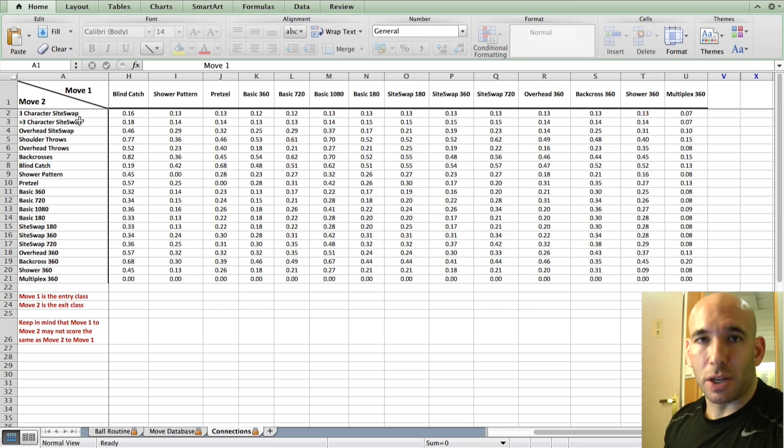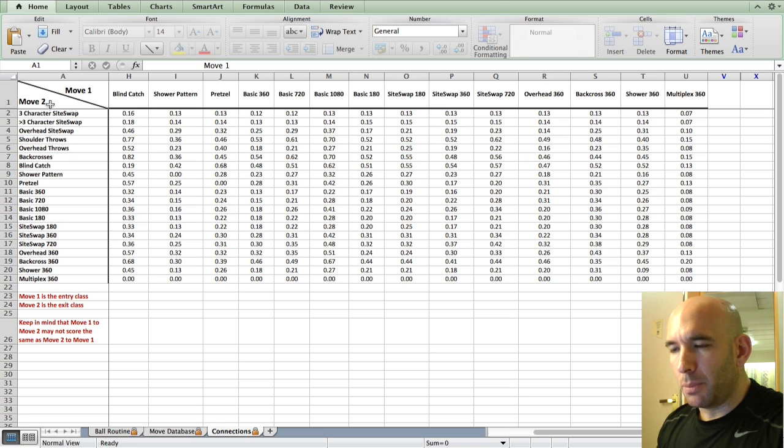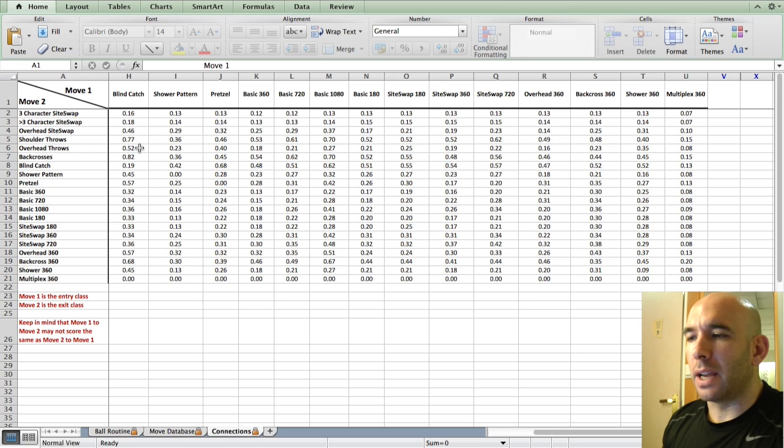So if I want to connect something to overhead throws, I would look in move two, overhead throws. There. Overhead throws right there. That's move two. Now I just go along here, and you see blind catch there connected to overhead throws has a connection value of 0.52. Now that's just the connection value. That's not the actual point value that you're going to get for the connection.